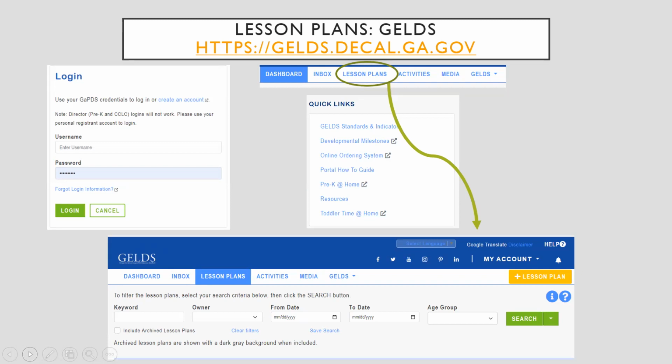There are developmentally appropriate activities for all age groups and learning domains. Lesson plan samples are available. There is also a Google Translation feature provided for translating information to Spanish.